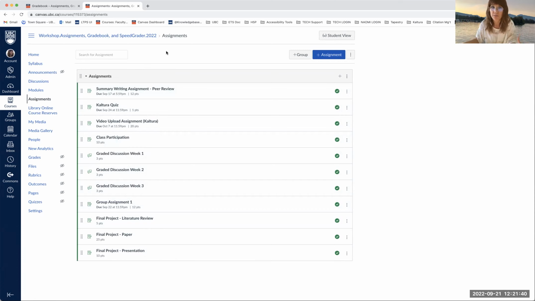And that might work for you. However, you might decide you want to organize your grades differently, and you may decide that you want to weight your grades in a particular way. And to do that, you're going to add assignment groups.